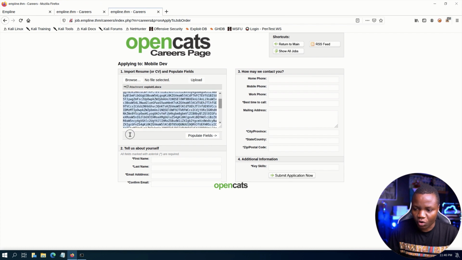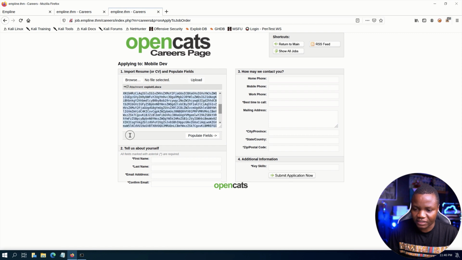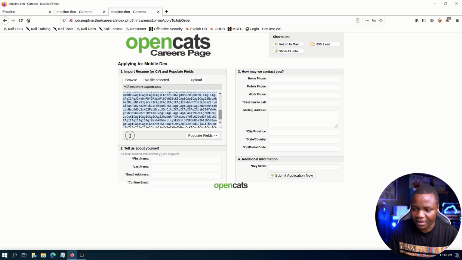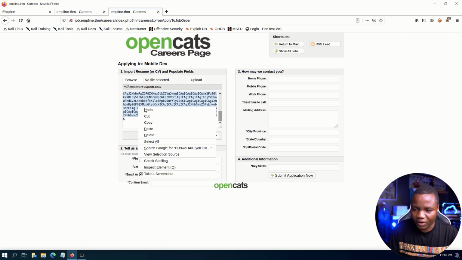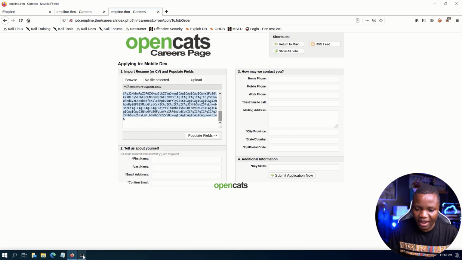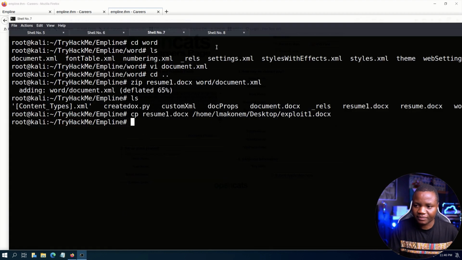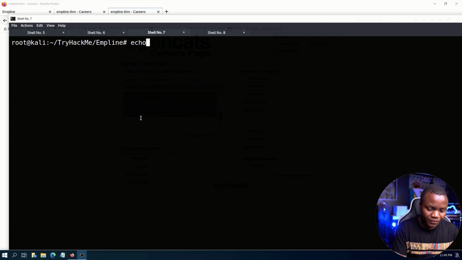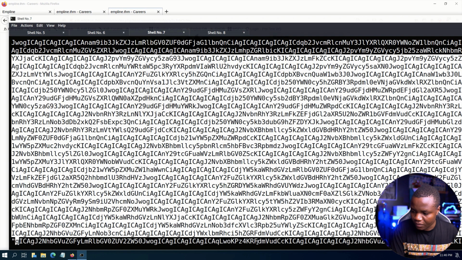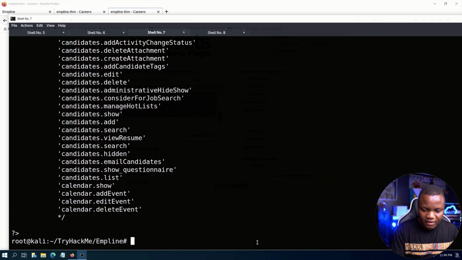So here I'm going to copy the whole base64, and this is going to get ugly for me because I'm going to skip a step. I don't want to save this as a file. Instead, I'm going to do this. I'm going to say echo, then I'll open a bracket, paste the whole thing here, close, and pipe it to base64 minus D. Let's see if I get it.